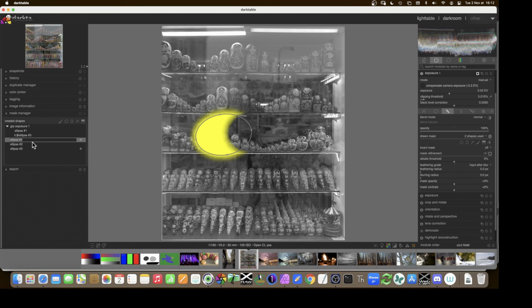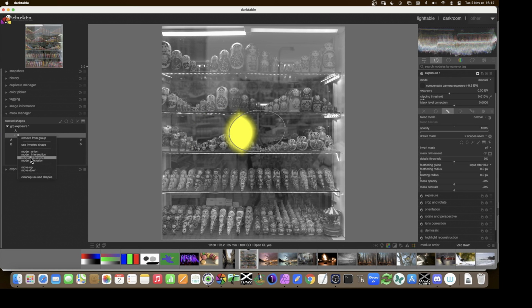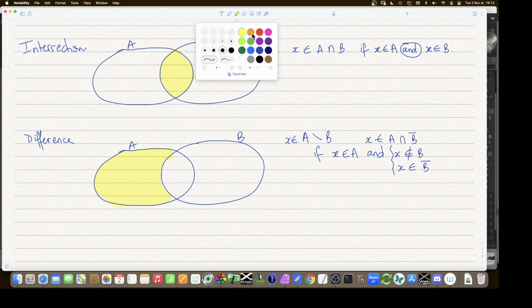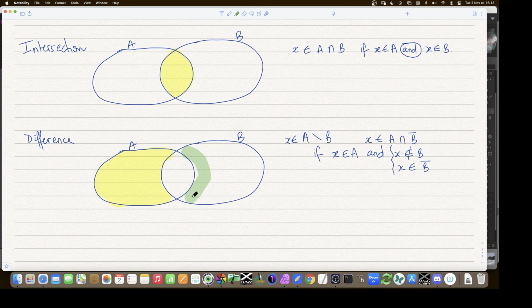Now what I could do to make this clearer is I'll call that one A, and ellipse number 3 I'll call B, and this ellipse number 2 that I removed from the group I will delete. There, so I have A intersection with what's not B. And if I put that back, there we are. Now imagine that A excluding B and B excluding A are not the same thing. There is an order here, because B excluding A would be in green. Imagine that it is this part here.